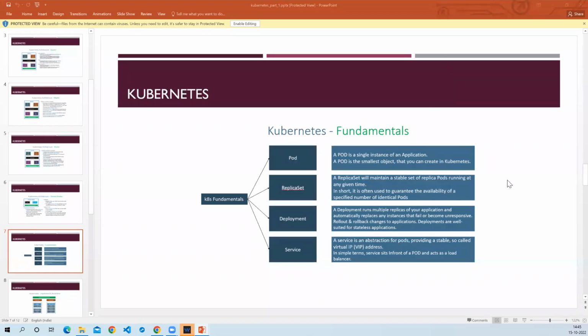So in Kubernetes, we have some more information, more into the fundamentals. There are four basic and important fundamentals in Kubernetes. They are pod, replica sets, deployment, and service.